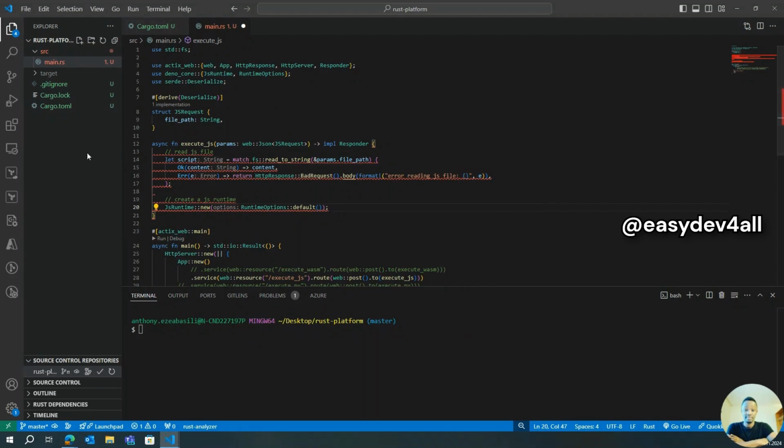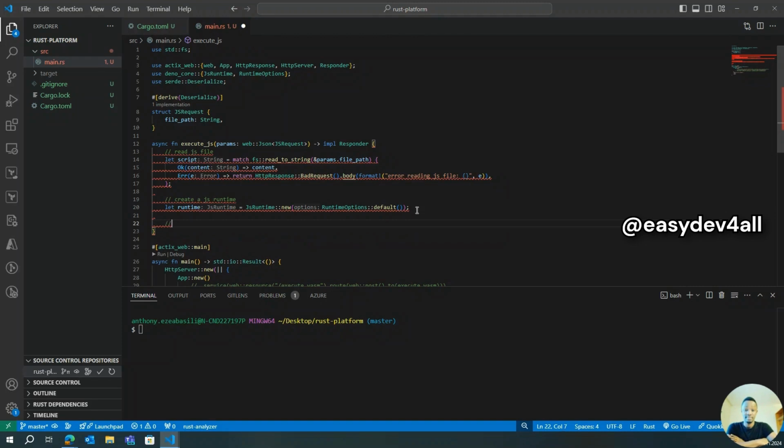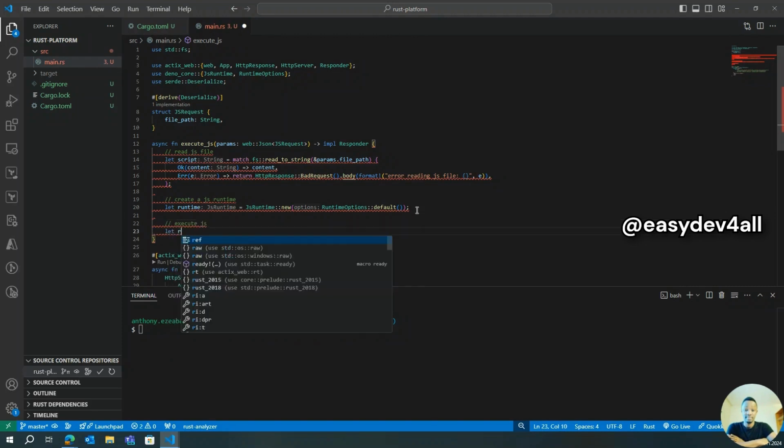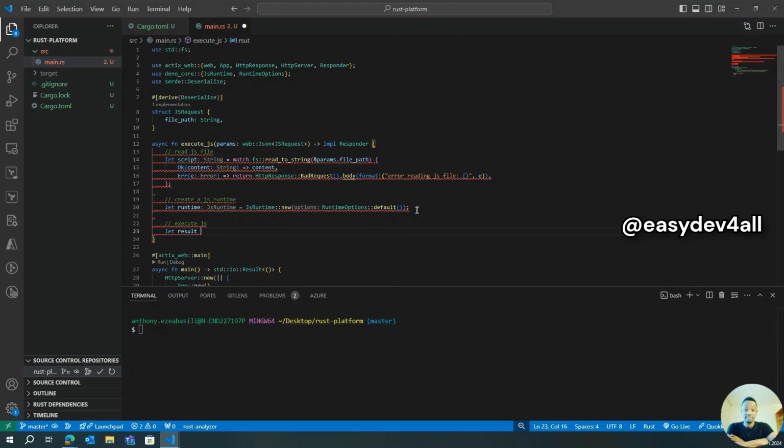And now I have my runtime, so I can call this runtime. And I have my runtime. The next thing I can do is go ahead and execute JS. So I expect some results. I'm not sure yet, but if there is, we should be able to catch it.